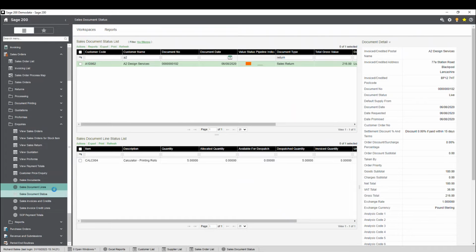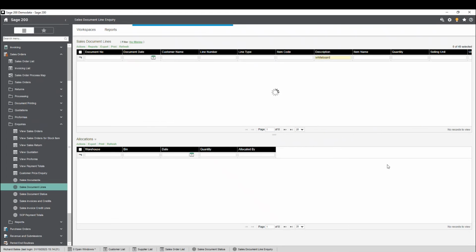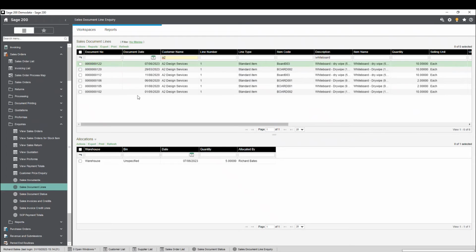If I go into my sales document lines, this sort of filtering and searching becomes particularly useful if I wanted to actually filter on a stock item description. So actually show me everywhere where I've sold a whiteboard. And obviously this is demo data, but that will show me every time that I've sold a whiteboard. I might also say, well, actually show me every time I've sold a whiteboard to A2 Designs. And again, that will show me every time that that's happened.